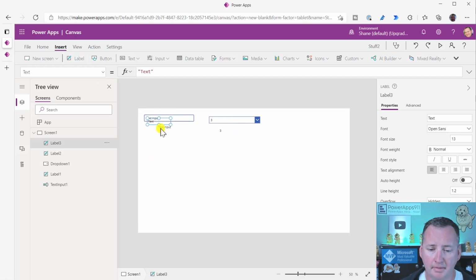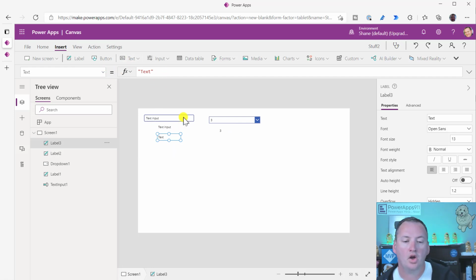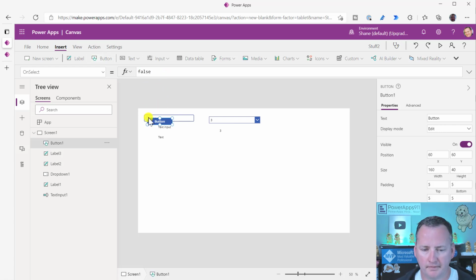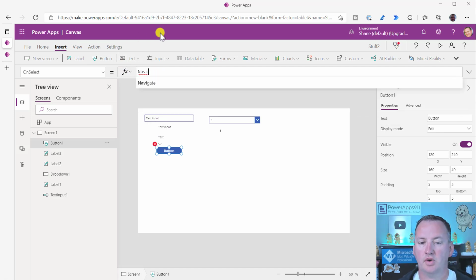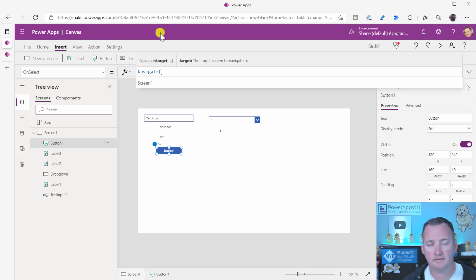So the next up here, let's add a label. Yeah, we'll do a label. So let's say that we wanted to use a function. Let's do a button. I'm changing my mind here. And so here I want to write a function. We're going to say, when I press this button, I want to navigate. So Navigate is a function to move to another screen.